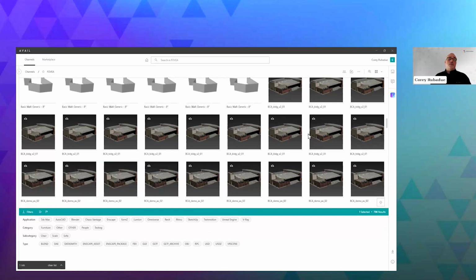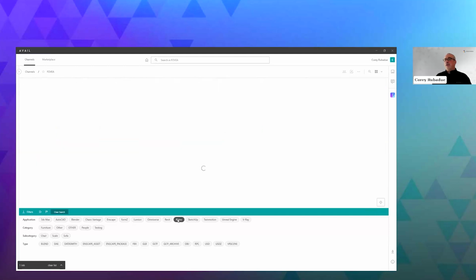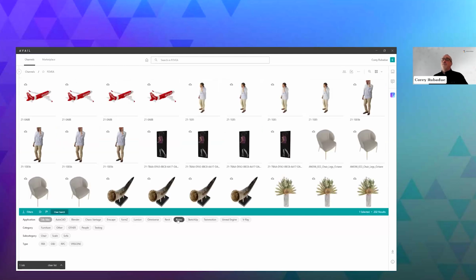As soon as I turn on those key cards, I'm basically showing you the content in a managed state. So down here at the bottom, you'll see we have application list. We have category, subcategory, type, these things. If I was looking at Rhino as my program of choice at the moment, and I was looking for content specifically for Rhino, I could click on and filter by Rhino.